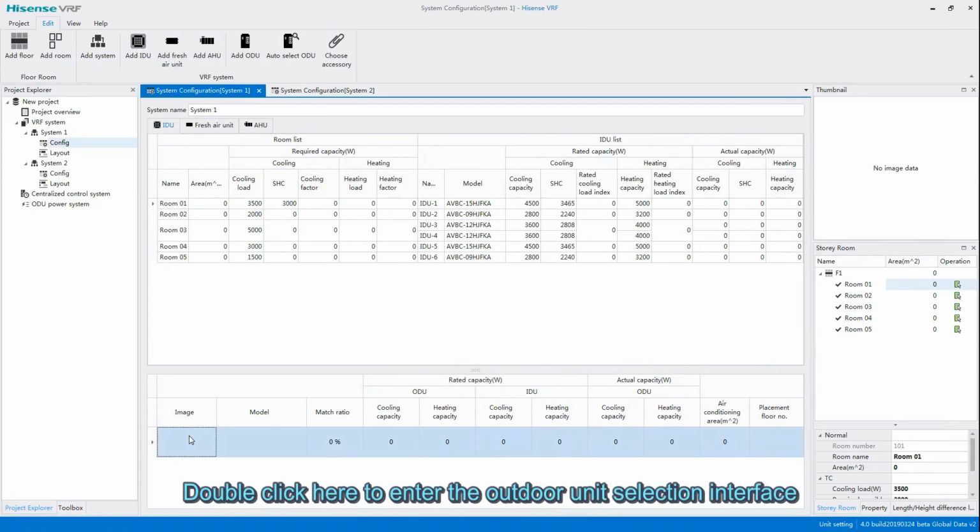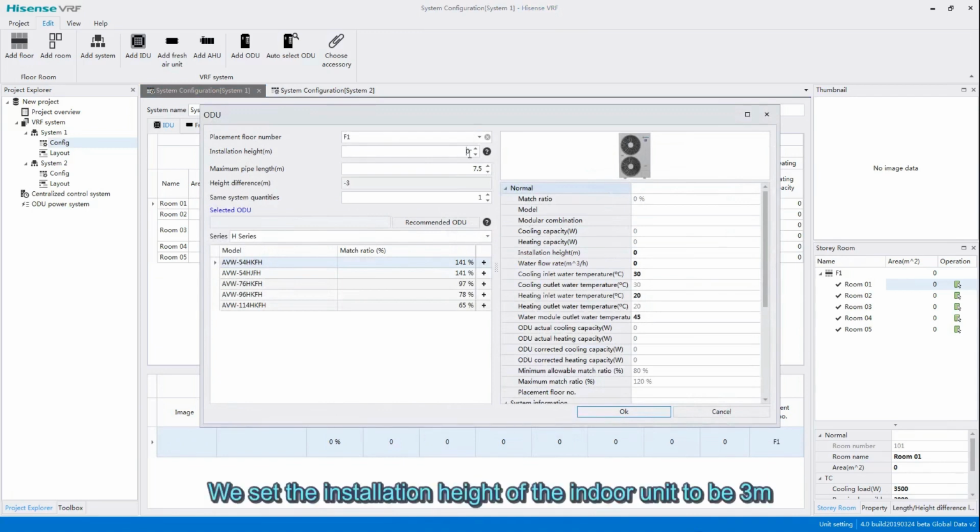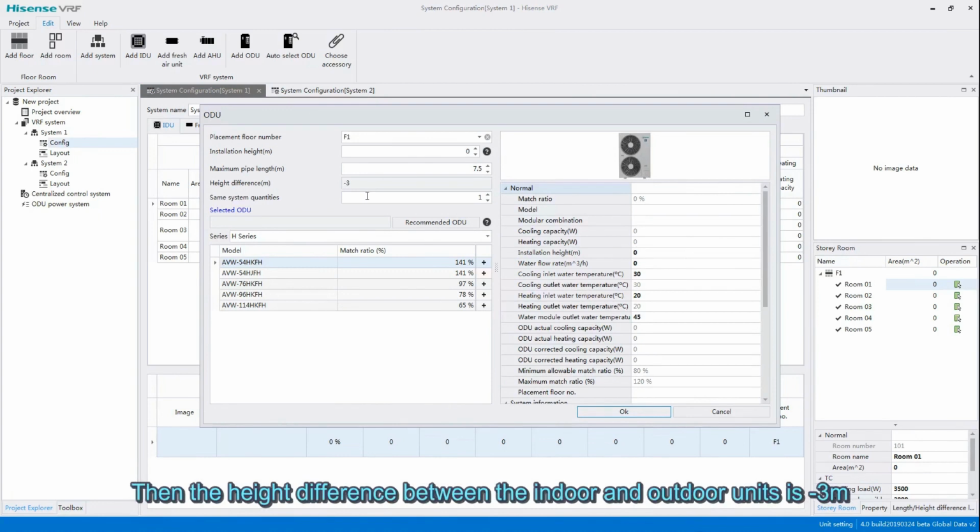As for the outdoor unit selection, double-click on it and fill in the information required. For example, the placement location of the outdoor unit and installation height. Assuming the indoor unit installation height is 3 meters and the outdoor installation height will be shown 0 by default. Thus, the height difference is indoor minus outdoor, which is negative 3 meters.